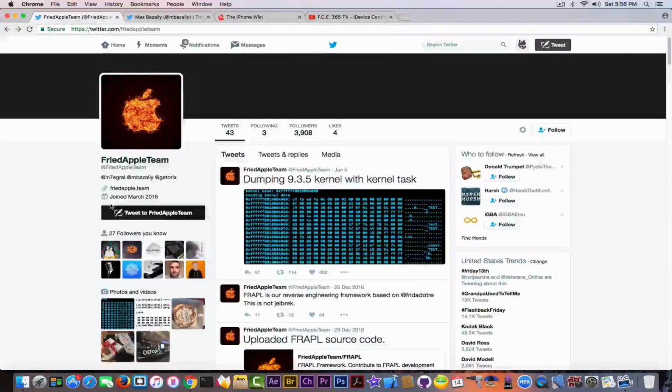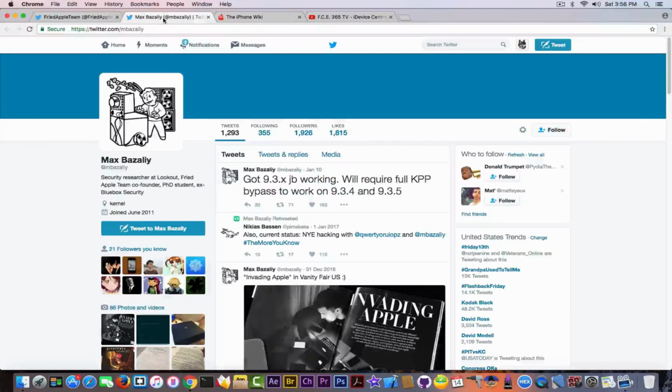We're going to start with the iOS 9.x jailbreak, and I want to point your attention to the Fried Apple team. They seem to be involved in developing some sort of jailbreak on iOS 9.3.5 and iOS 9.3.4. They don't have any conclusive work for the moment, but they do know what they're talking about, and they seem to also work with Luca Todesco at some point. And this guy right here, Max Basley, I think this is how you pronounce his name, sorry if I misspell it, is actually part of the team, and as you can see, he is working on the 9.3.x jailbreak and says it will require a full KPP bypass to work on 9.3.4 and 9.3.5, which hints at the fact that they are working on this side.